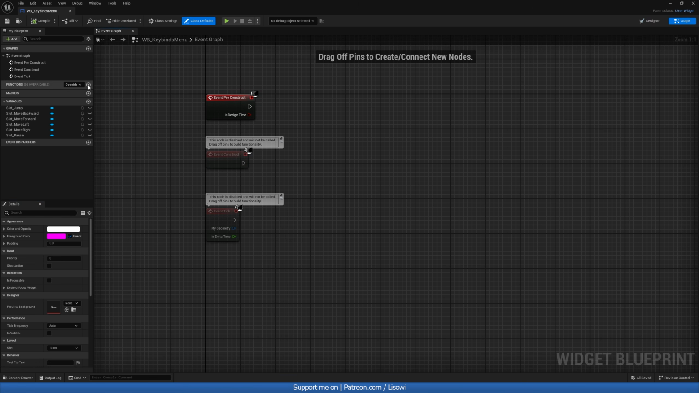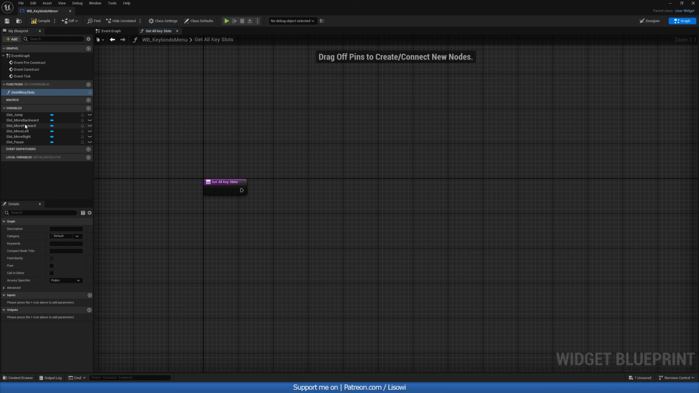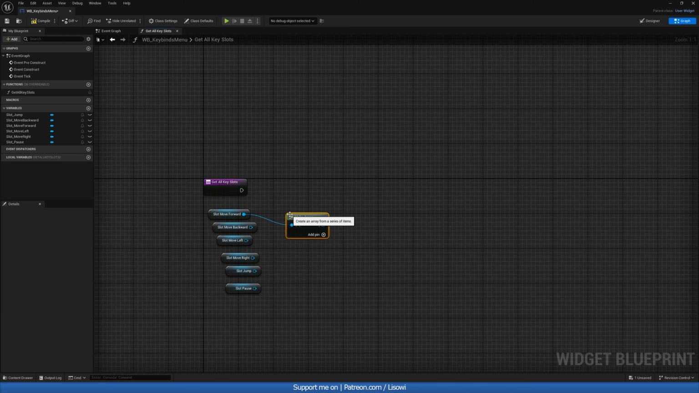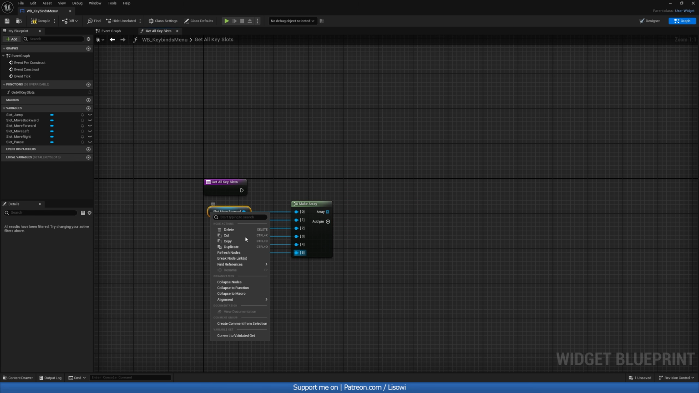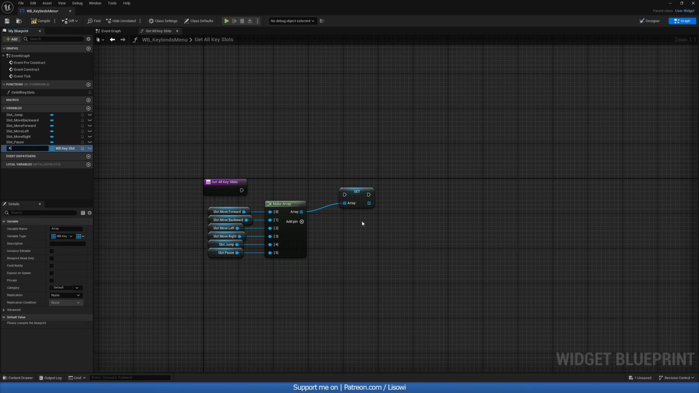And in here, we want to create a new function called get all key slots. Now with this, we want to grab all of our key slots. I'll do them in order, backward, left, right. It doesn't really matter which order you do it in, and pause last. Here we'll do make array, and you just want to add as many slots as necessary. Then select both, press Q, select left side, right click, alignment left, and you get something like this. Promote this to a variable called key slots.